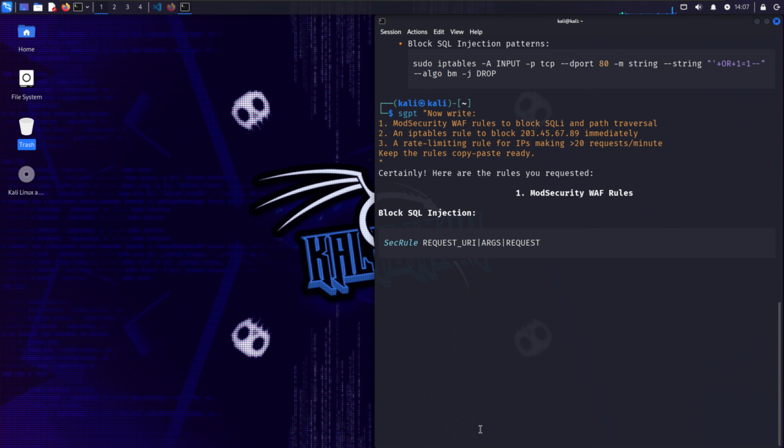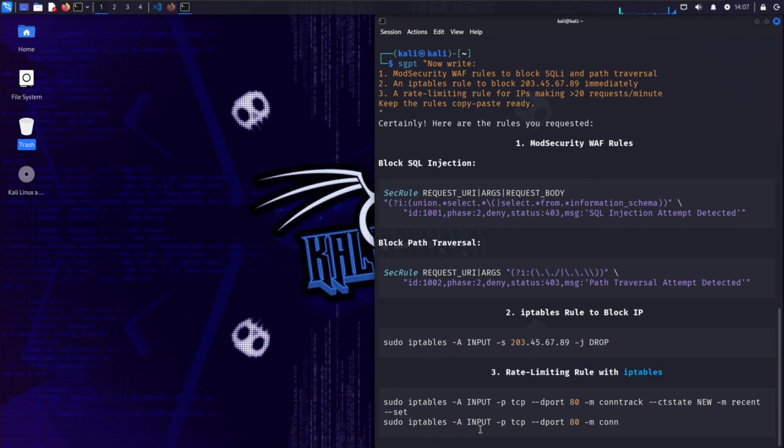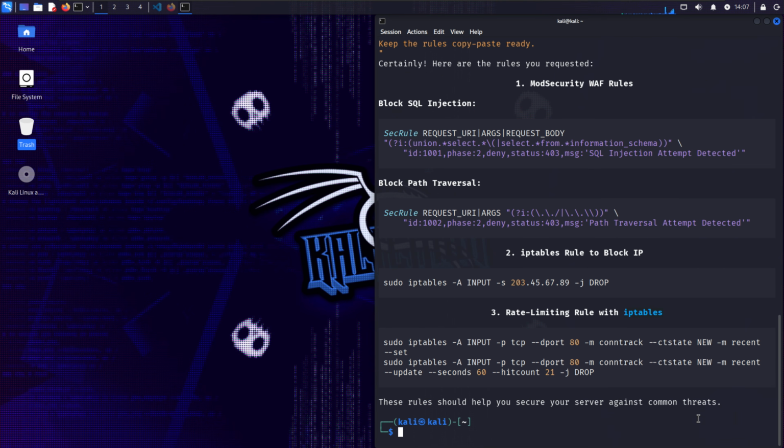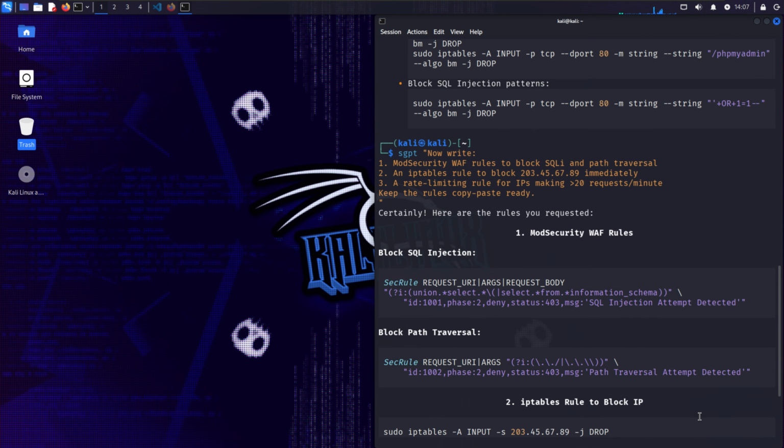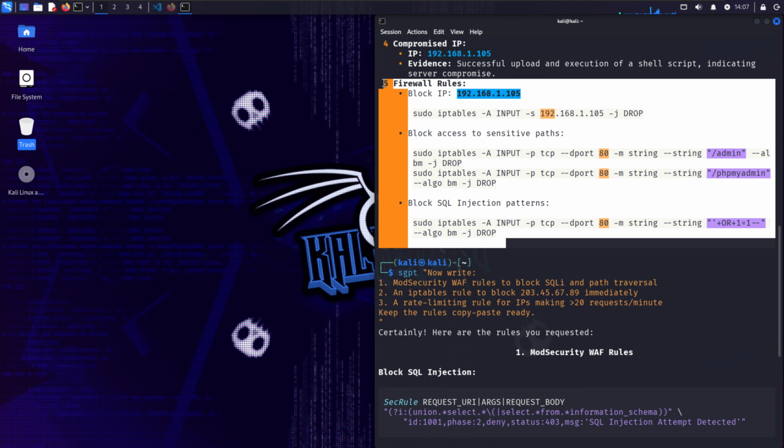Rules to block SQL injection, prevent path traversal, and even iptables commands to block the attacker's IP address. It will even provide rate limiting rules. These steps will help you secure your server against most common threats instantly.